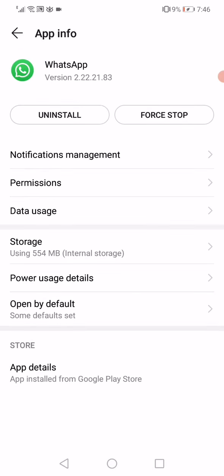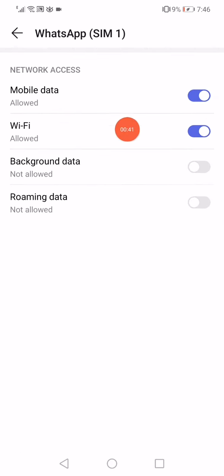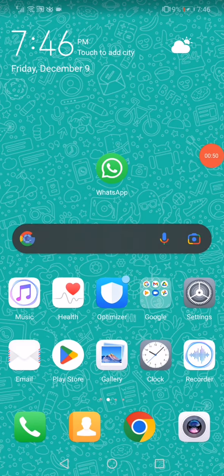Now here, this is the app information page. All you have to do is click on force stop and then go down here and go to the data usage and make sure that those options are enabled, the mobile data and the Wi-Fi. Now after that, just restart your phone and reopen WhatsApp and the problem must be fixed.